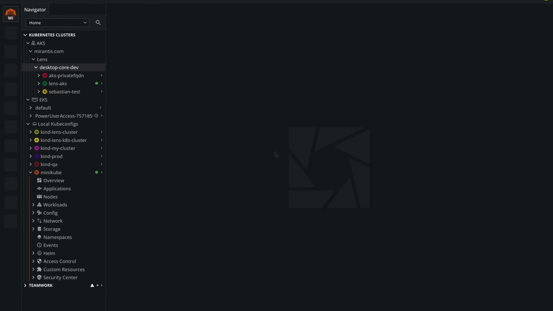The Lens MCP Server enables your AI assistants to connect to all the clusters you have in your Lens Kubernetes IDE account. This enables you to manage your Kubernetes clusters directly from your AI assistants. Let's see how we can configure it.